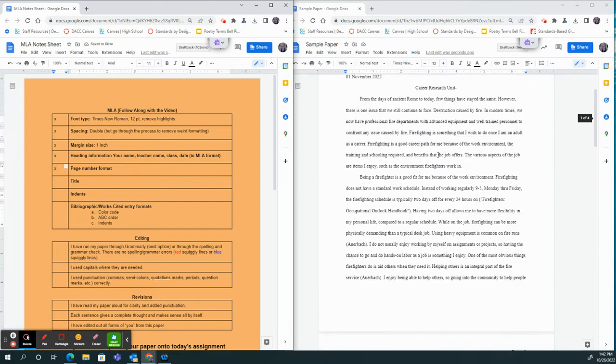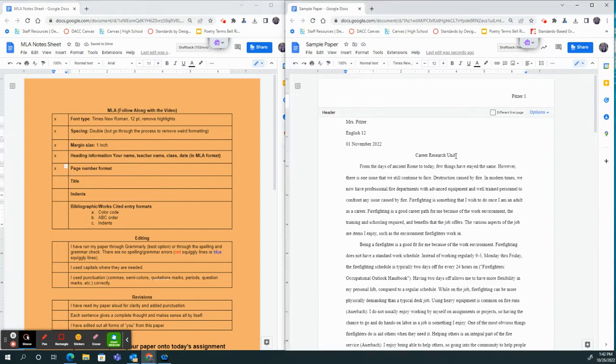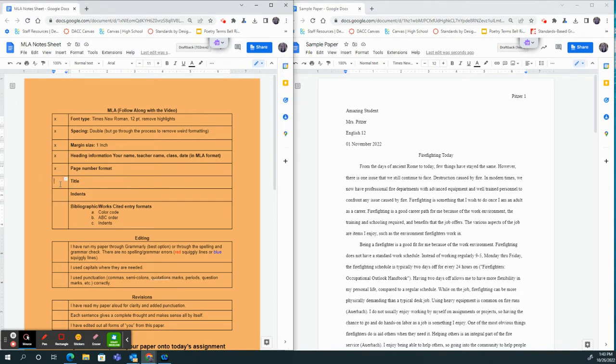Next thing we want to do is make sure that we have a good title on here. Career Research Unit, that's kind of a meh title. This one is about firefighting. So I'm going to do Firefighting. Okay. That's what I'm going to call this paper. Make sure that all your important words are capitalized, no bold, no extra spaces, no quotation marks, just that. And I'm going to give that an X.